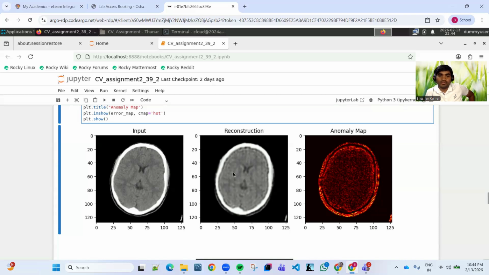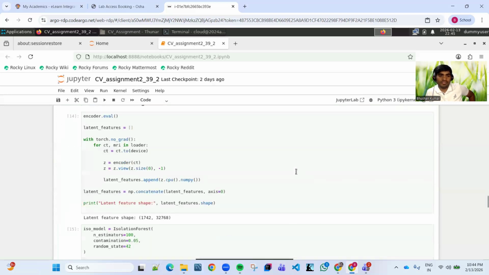There is no visible anomaly in this image. We do not see any dark and bright spots, so we can say that there is no anomaly in this picture.